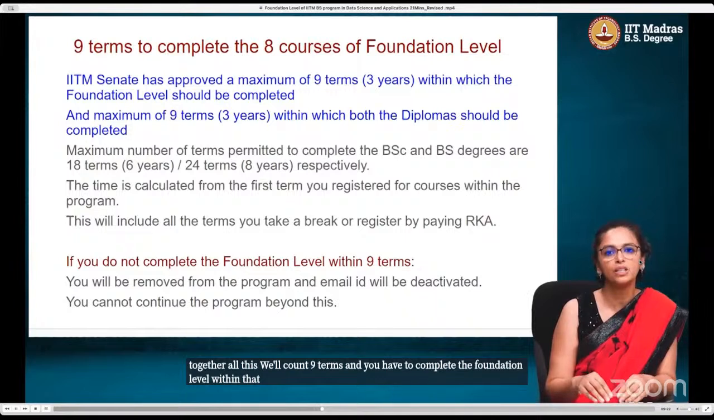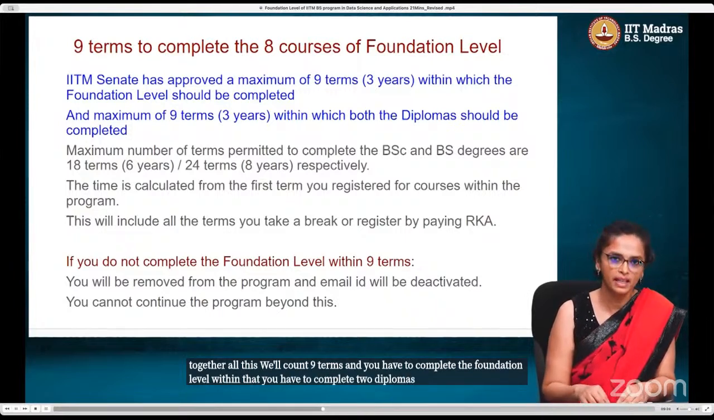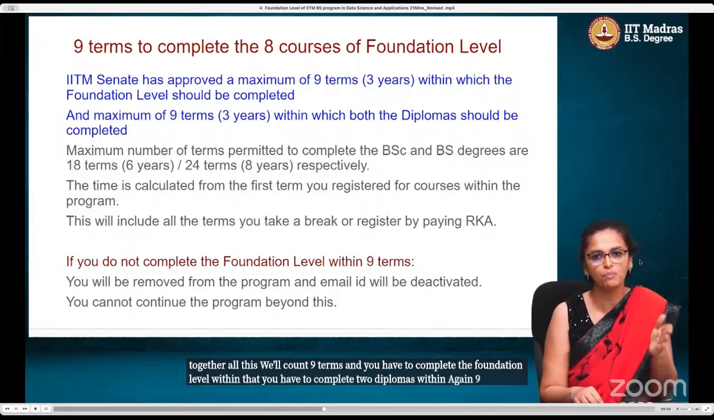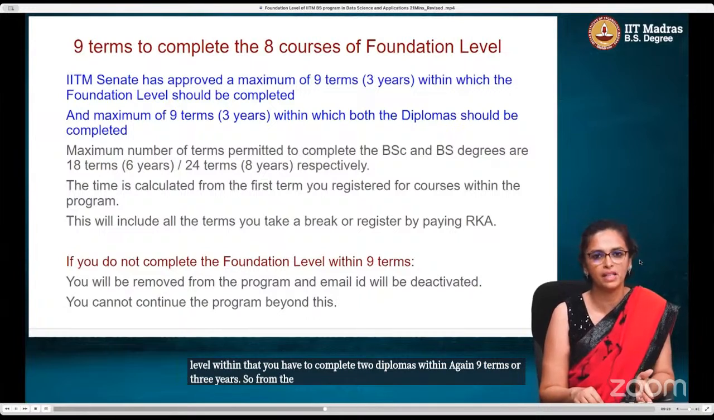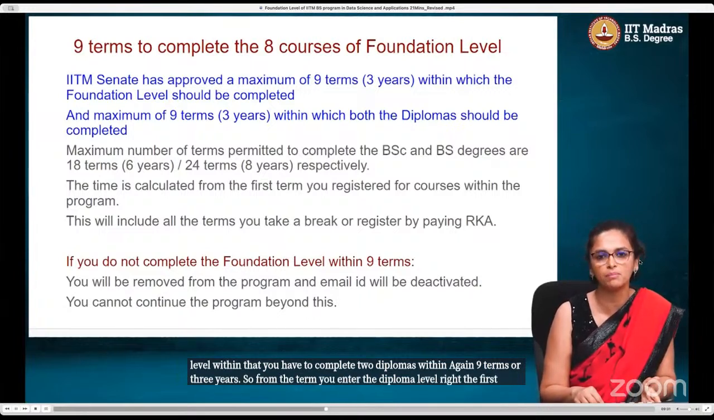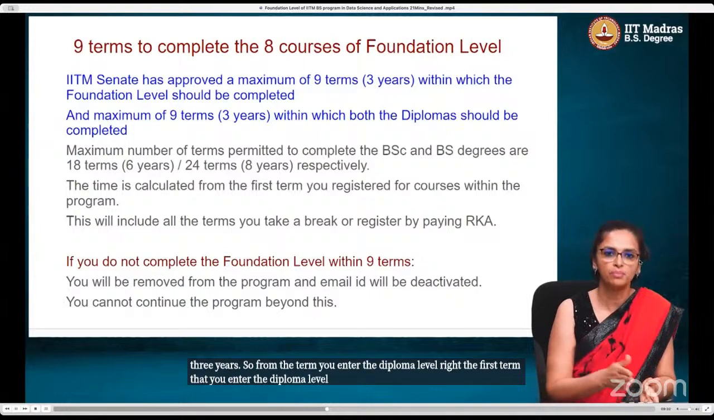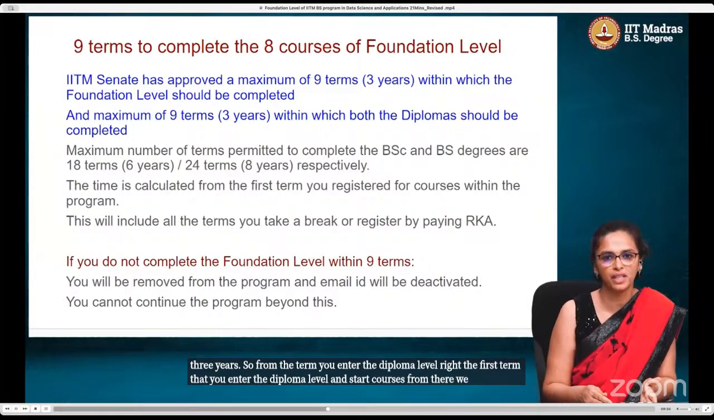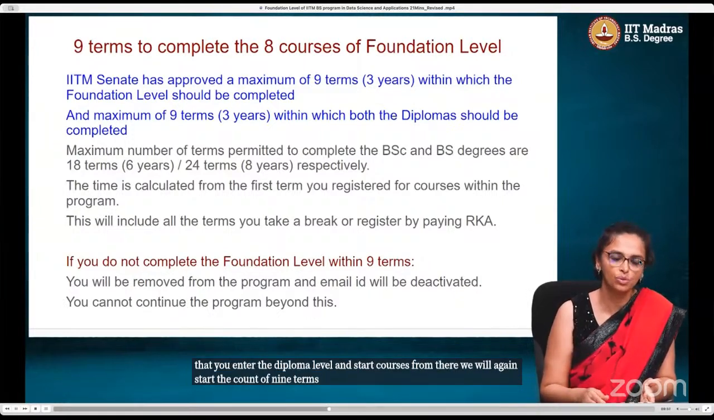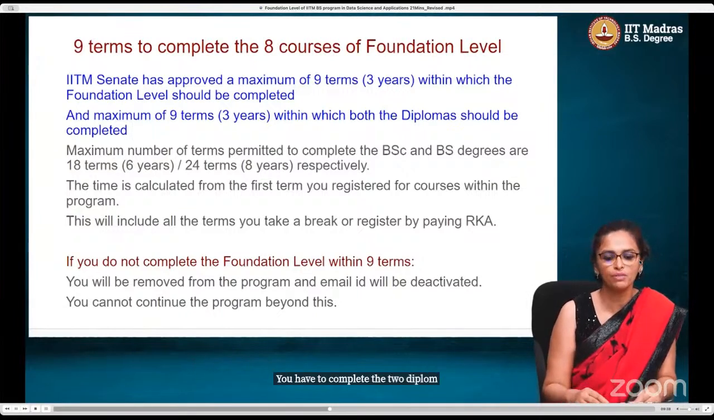You have to complete 2 diplomas within again 9 terms or 3 years. So from the term you enter the diploma level, right? The first term that you enter the diploma level and start courses, from there we will again start the count of 9 terms. You have to complete the 2 diplomas within a period of 9 terms.